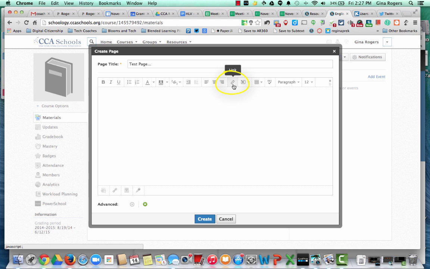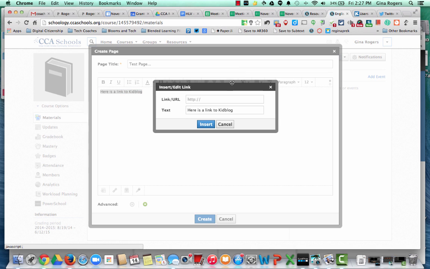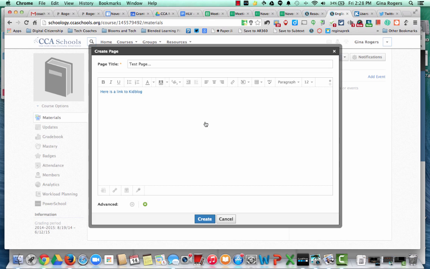You can also link to an outside source. If I was saying here is a link to KidBlog, if I highlighted that and then clicked on that link button, I would then just have to provide the URL for KidBlog. And that link would then take the viewer of the page to KidBlog.